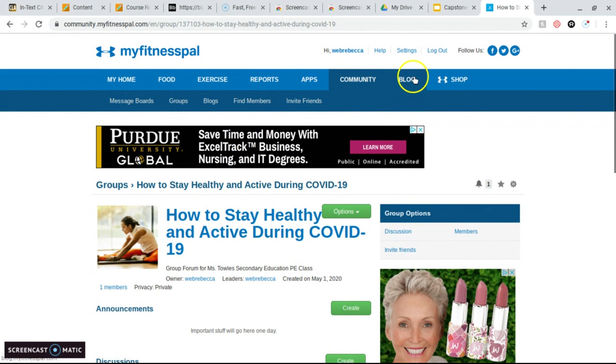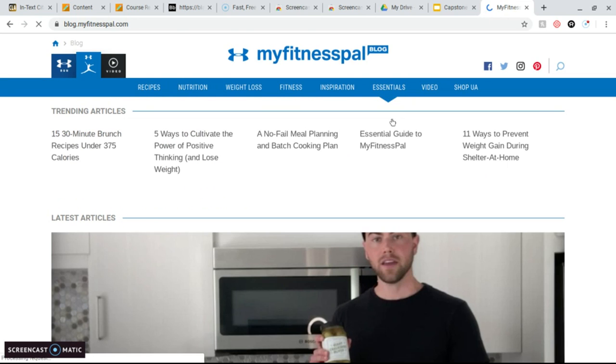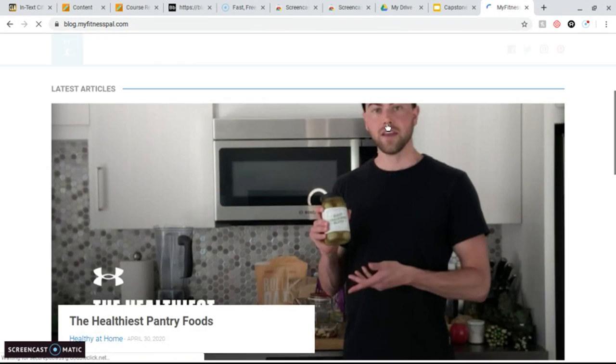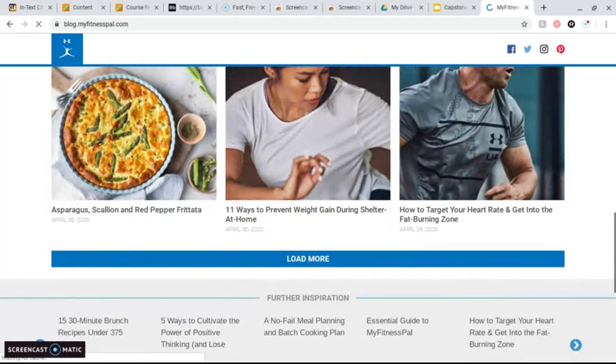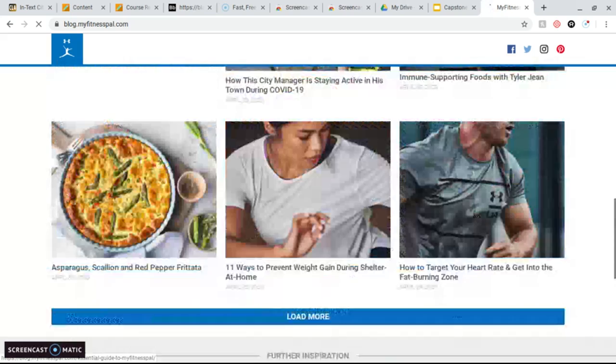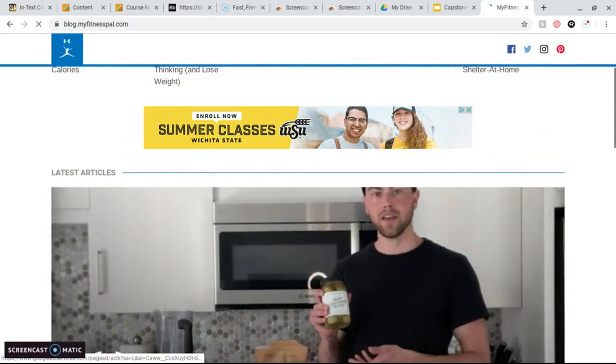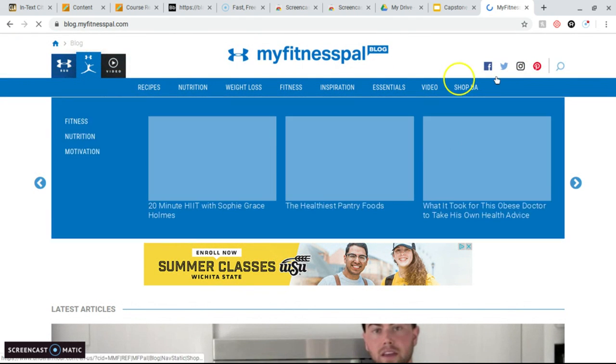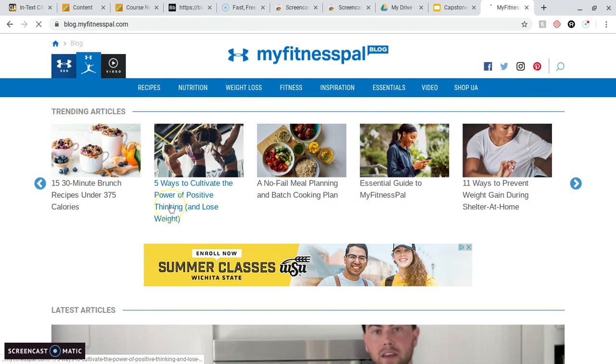And then to access the very large online database that they have, you can go to MyFitnessPal blog. They have a bunch of different articles from different health professionals and authors like that. You can search them if you want, but here's how you access those.